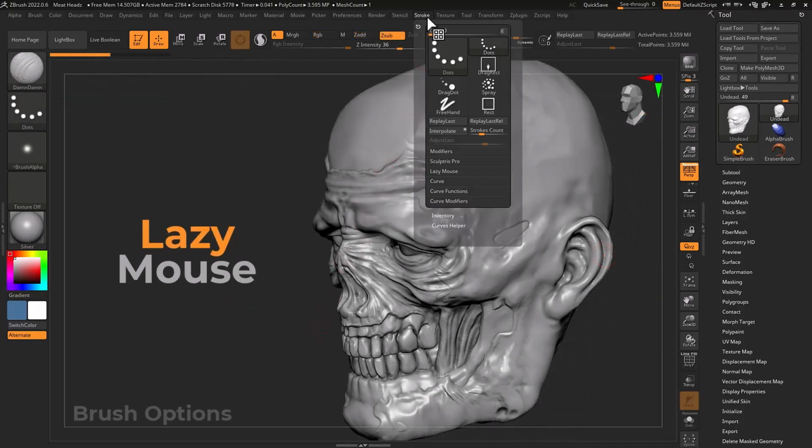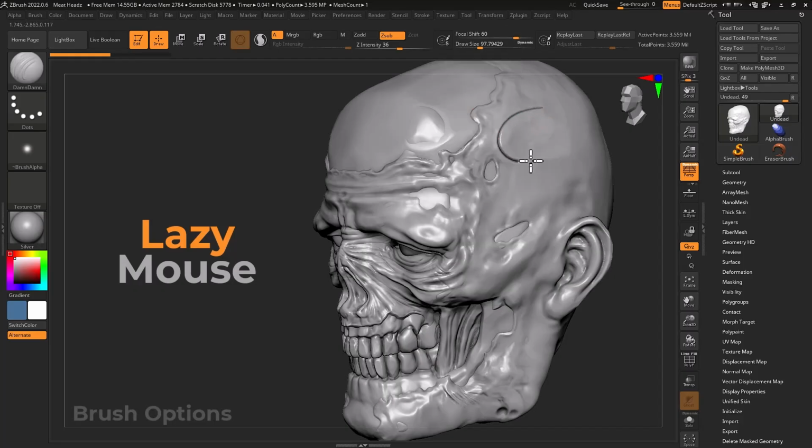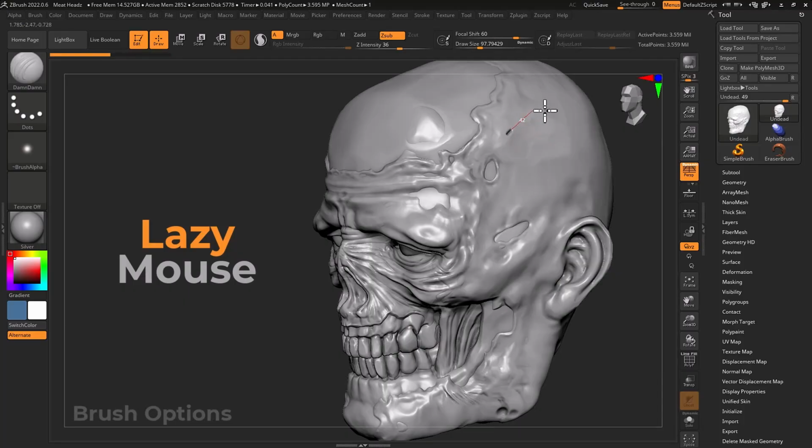Open the stroke menu and expand the lazy mouse tab. Enabling lazy mouse will add a delay to your strokes, resulting in a much smoother stroke. Control the delay and smoothness of your stroke with the lazy radius slider here. The higher the value, the further you will need to stroke before your actual stroke begins.